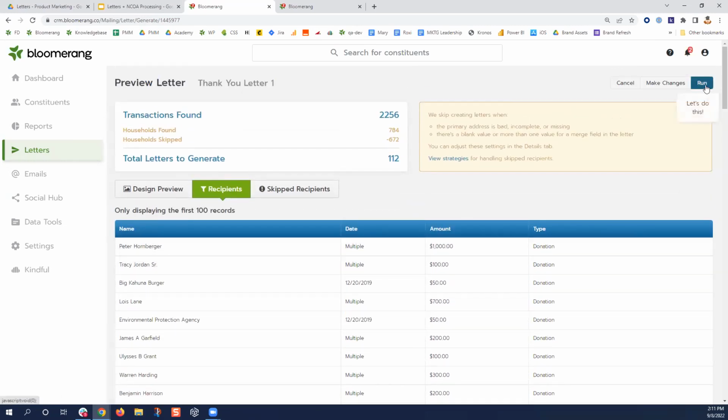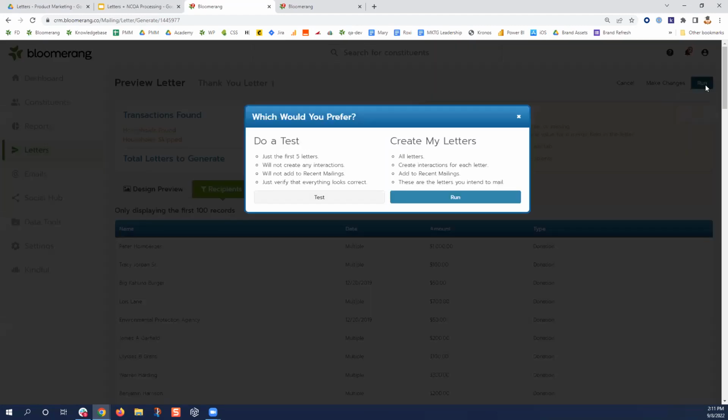So we're going to run this letter. Now, don't be afraid. When you click run, there's always an option to confirm, right? And you have the option here to do a test. It's going to generate just the first 5 letters within your letters that are going to get generated. It's not going to generate everything yet. It's not going to create any interactions yet, and it's not going to get added to the recent mailings. You just want to verify that this looks correct.